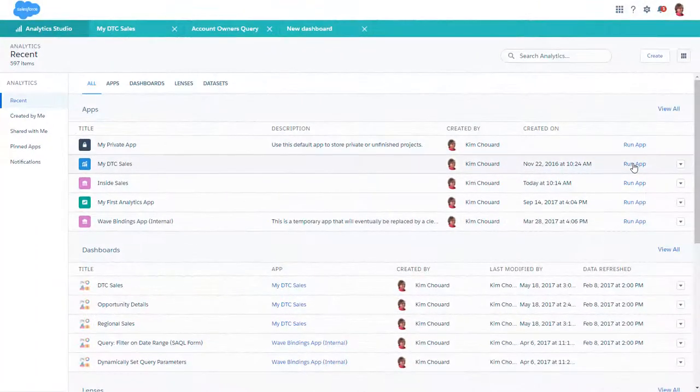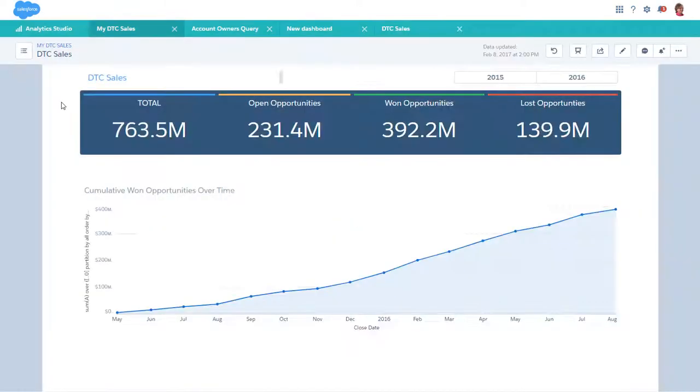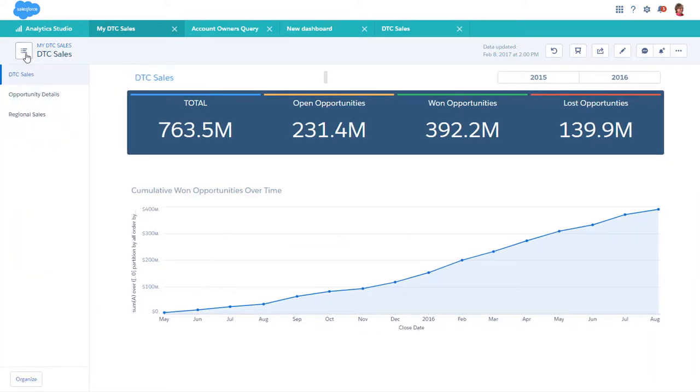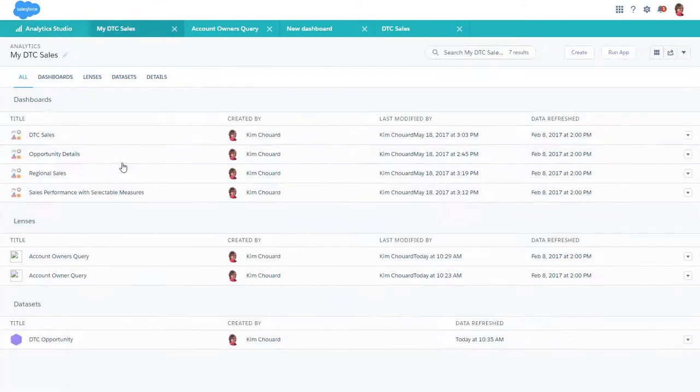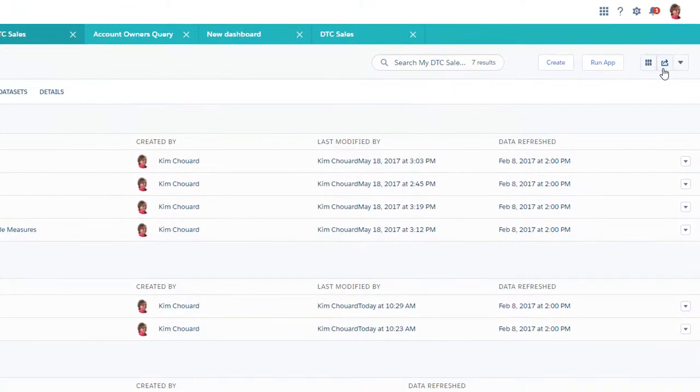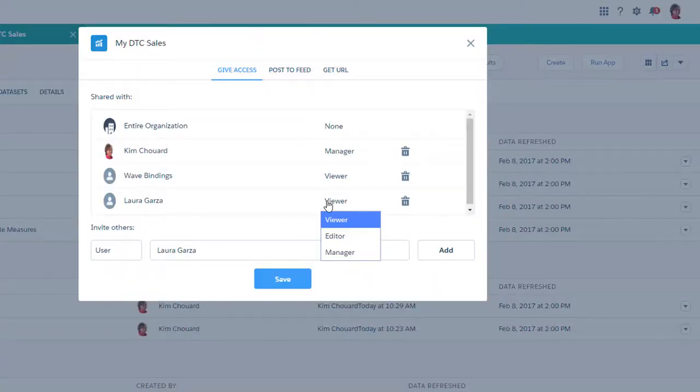After you've saved everything in your app, click the Run App button to set up your app's navigation for your business user group. Open the navigation panel and click Organize. When your app is ready, click Share to give users viewer, editor, or manager access.